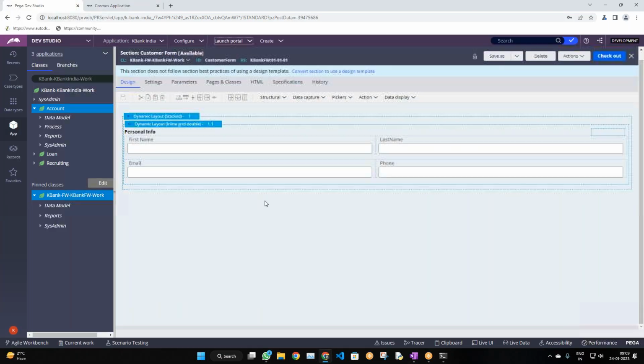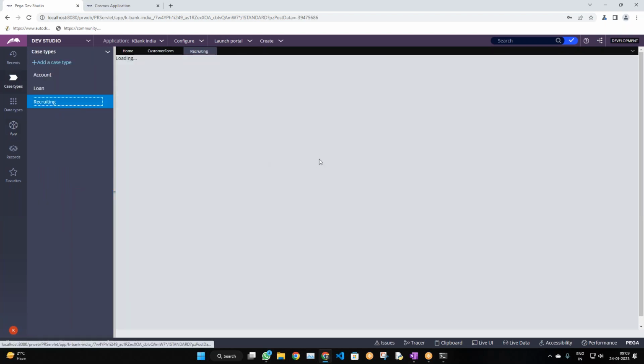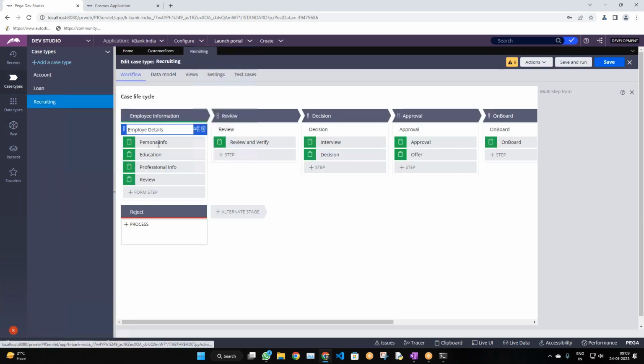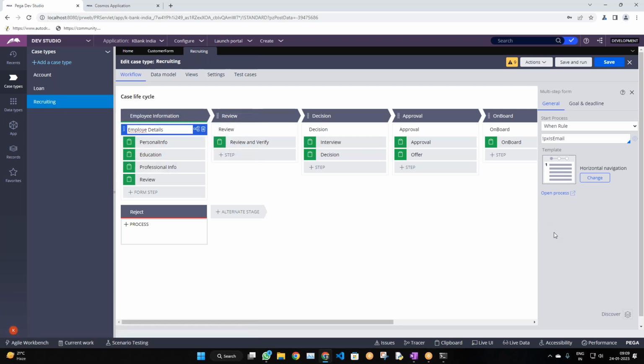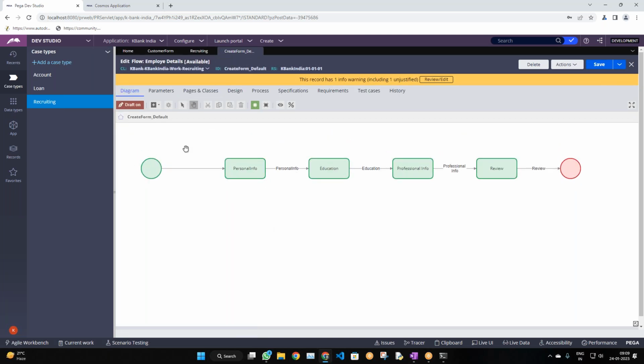So what I have to do here, I need to go to the case type, recruiting. So let's open this process. This process is nothing but a flow chart. Okay. So in the flow chart, there is a start step, there is an end step. So you can connect each step with one connector shape. So these connector steps' settings are different, depending on the starting point of this connector.